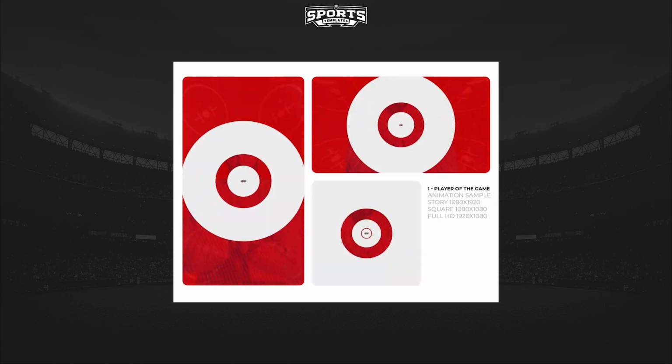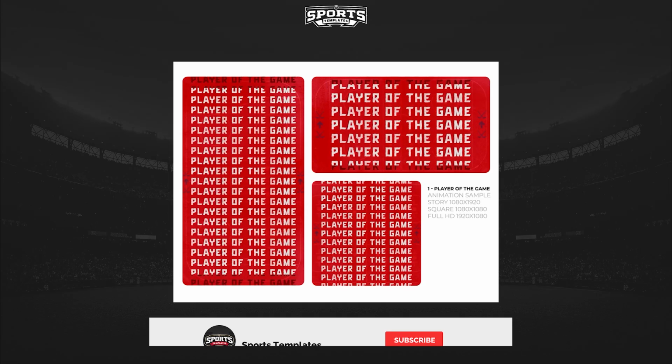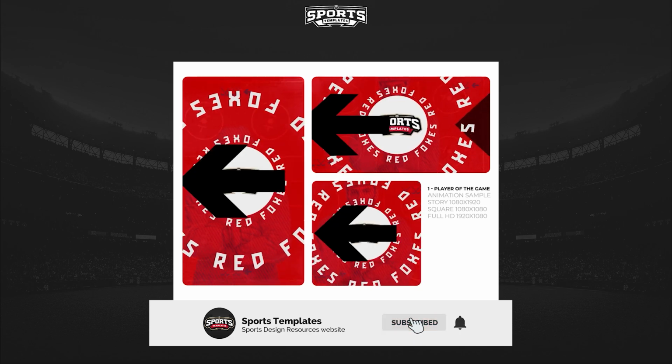Each template of this pack comes in 3 different sizes: the square size, the HD, and the story. And when you do an edit, it just applies for all the rest of the sizes automatically.